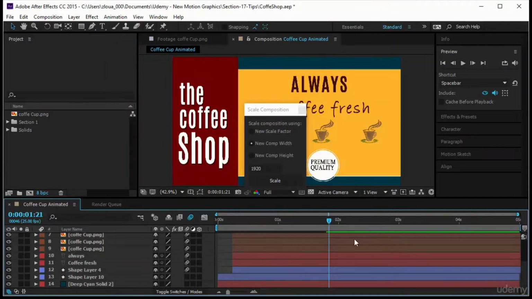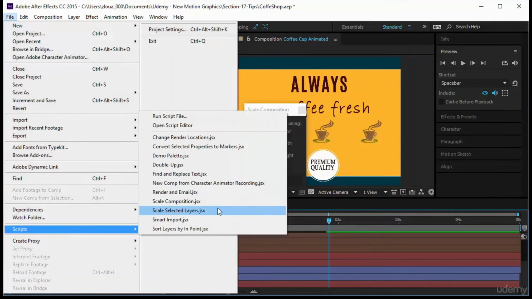So from now on, to scale down or up your composition and scale all the layers and not have any problem, please use the File, Script, and Scale Comp.